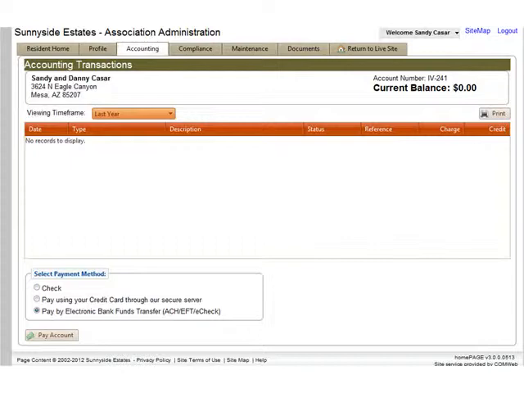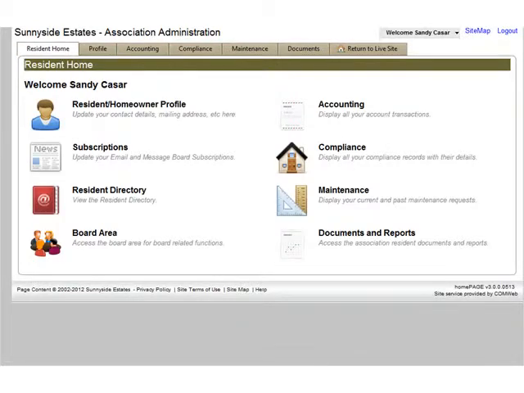Let's go back. You would be able to see your compliance records. If there's a compliance issue, you'll be able to see what that issue is, and you'd be able to see the status and the violation number. If you need to reference it, you can pull all items or current items down, and you'd be able to make a print copy as well.